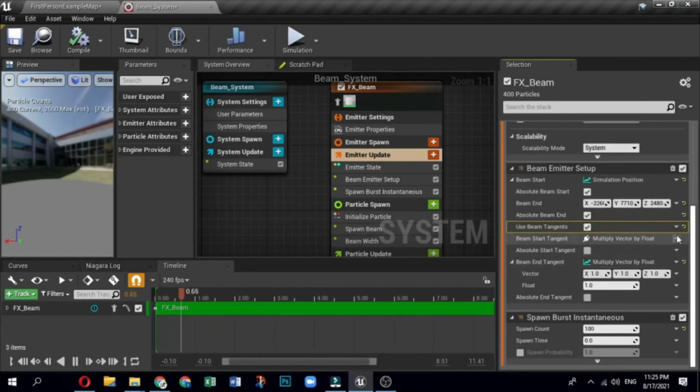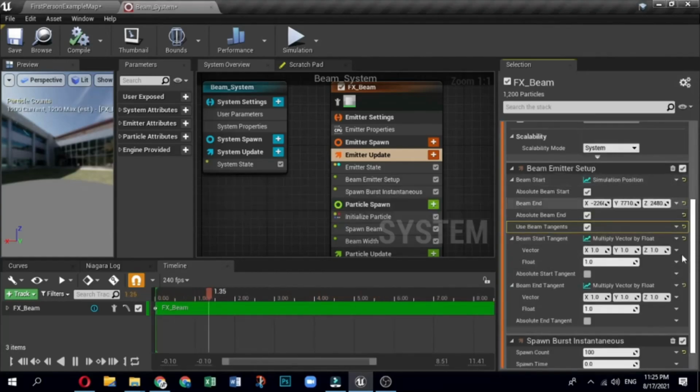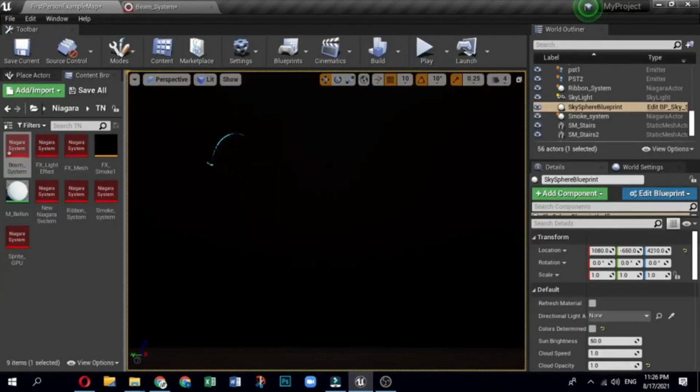Set the beam start tangent vector and float values. X is 0, Y is 0 and Z is 1. And finally float is 0.5. Now set the beam end tangent vector and float to the following values. X is 0, Y is 0 and Z is 1. And finally float is 1.